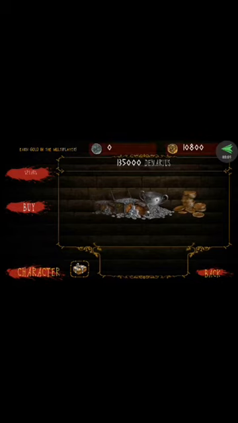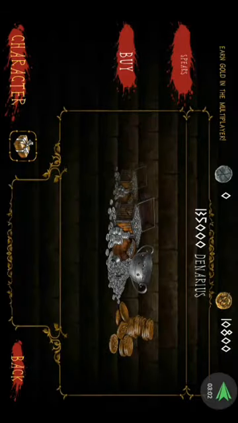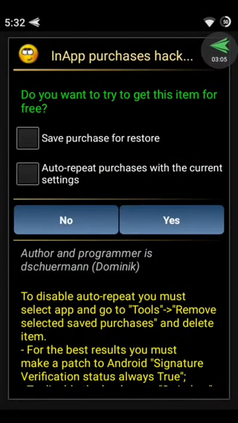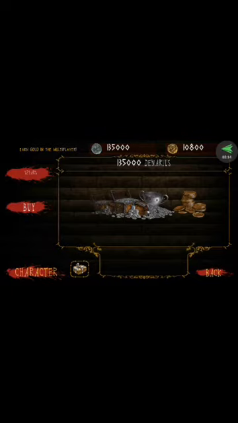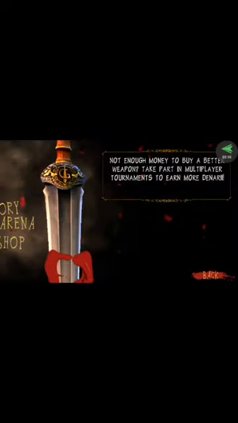Let me buy silver also. Denarius. Auto repeat and then yes. Successfully purchased. So guys, this is very easy to hack any Android game.